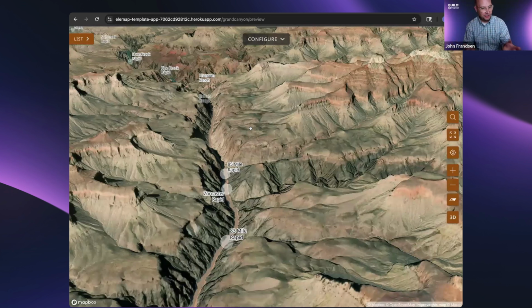So with this map right here, I created the content and the data model in Elebase, and I published and styled it in Elemap and configured the base map that Mapbox provides. So these are Mapbox base maps. So, all right, I'll leave it there.